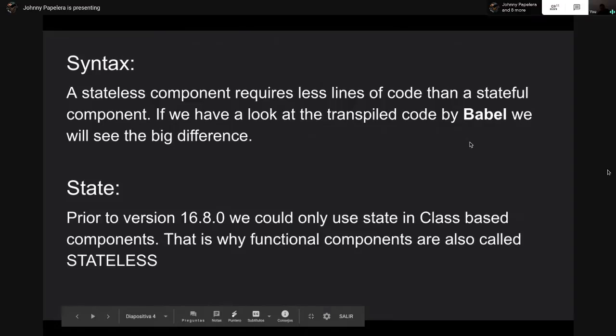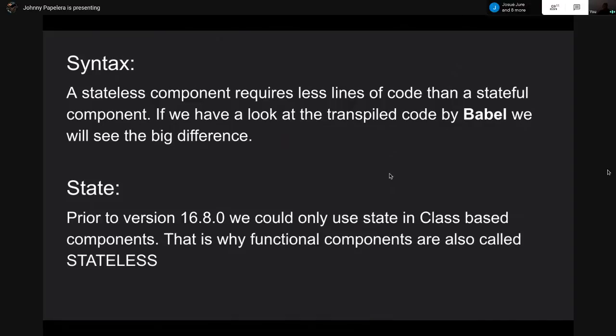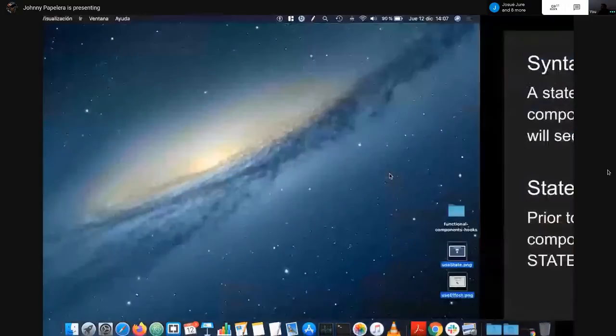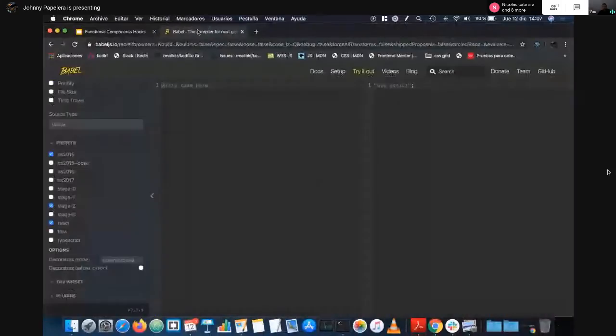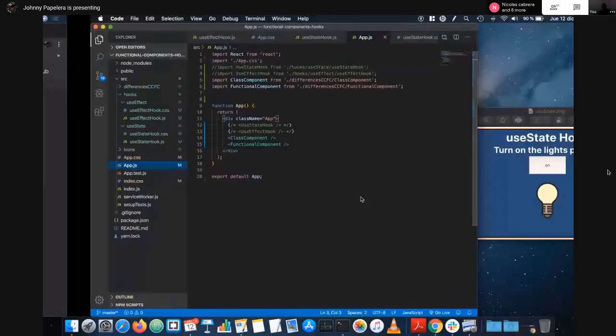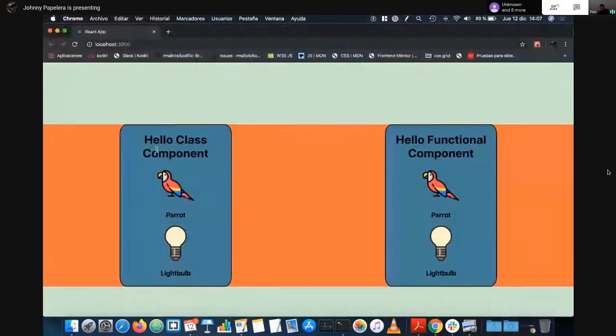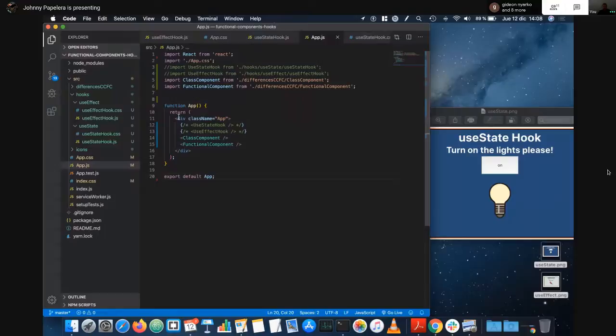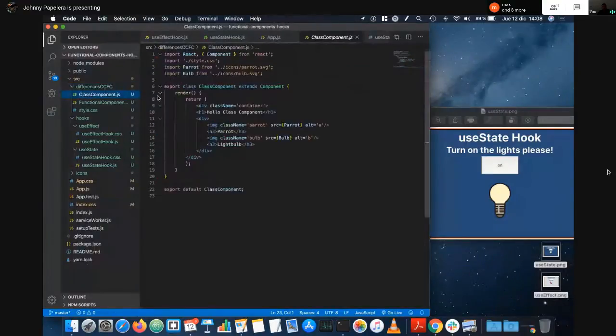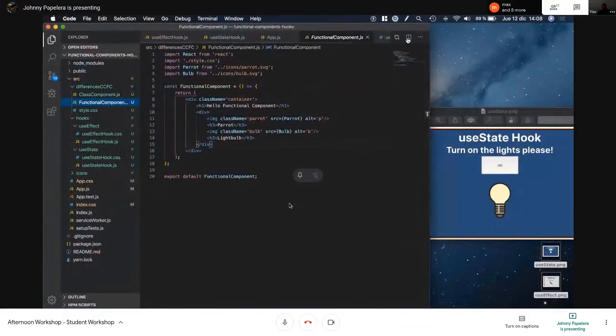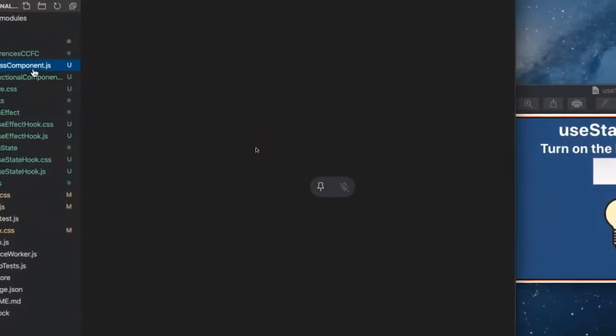Okay. So if we have a look at Babel here, I can show you guys. Here I have this example, so you can see this card is built with a class component, and this one is built with a functional component. They are the same, and if we have a look at the code, the lines of code are fewer. As you can see here, this one is the functional component, and this one is the class.